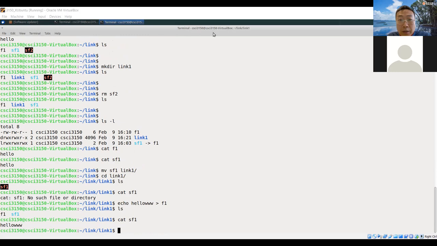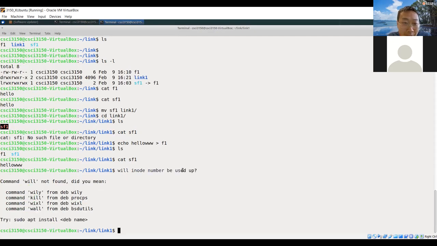Another question is, well, I know the inode number can be used up. I think this is a very good question. Next time we'll talk about this, when we talk about file system implementation, then we'll talk about this inode number. Generally speaking, yes, we can only contain a certain number of inodes in your system, but it depends on the different design.